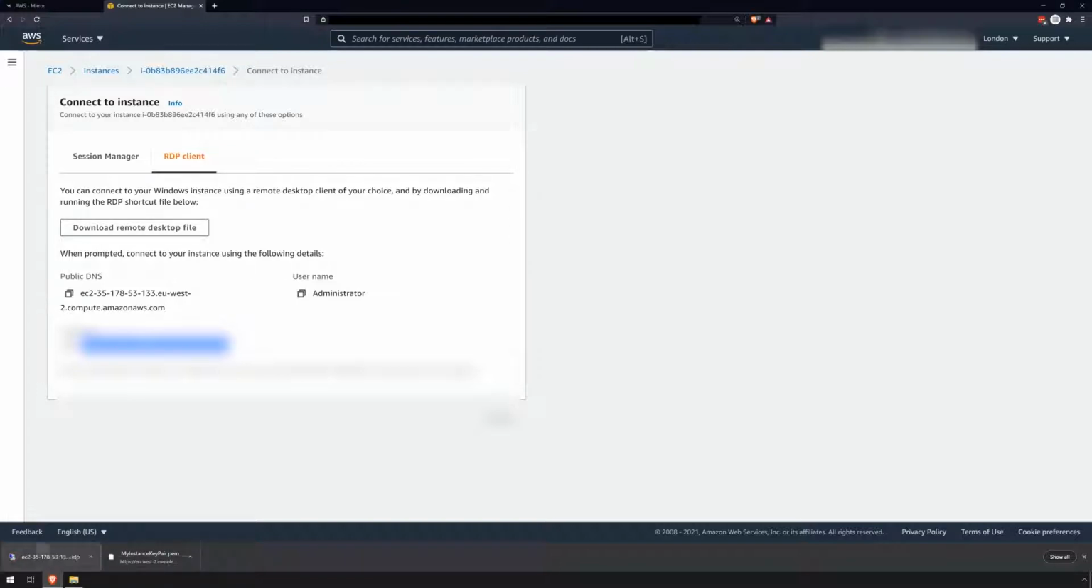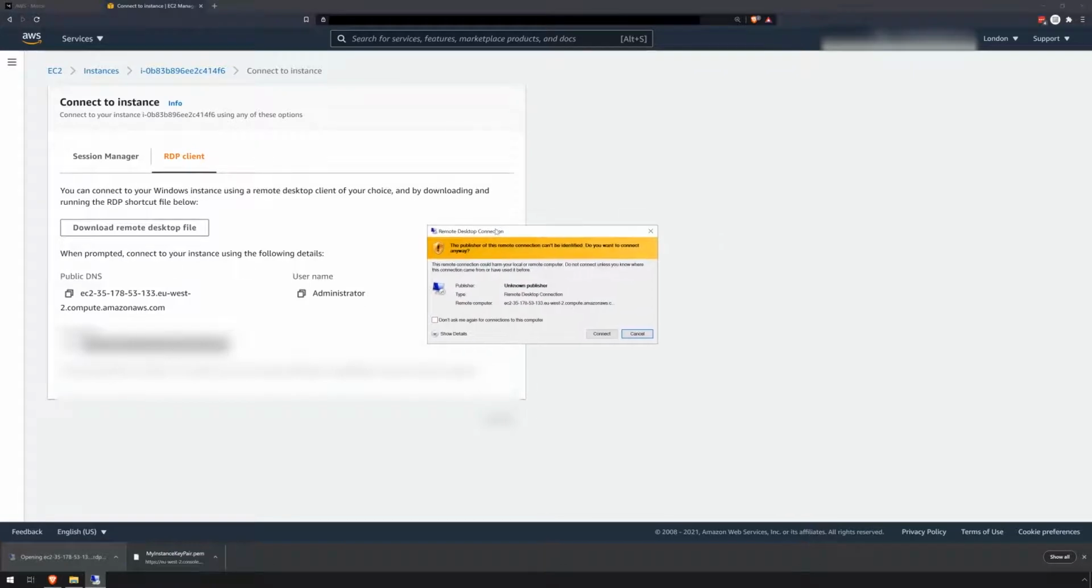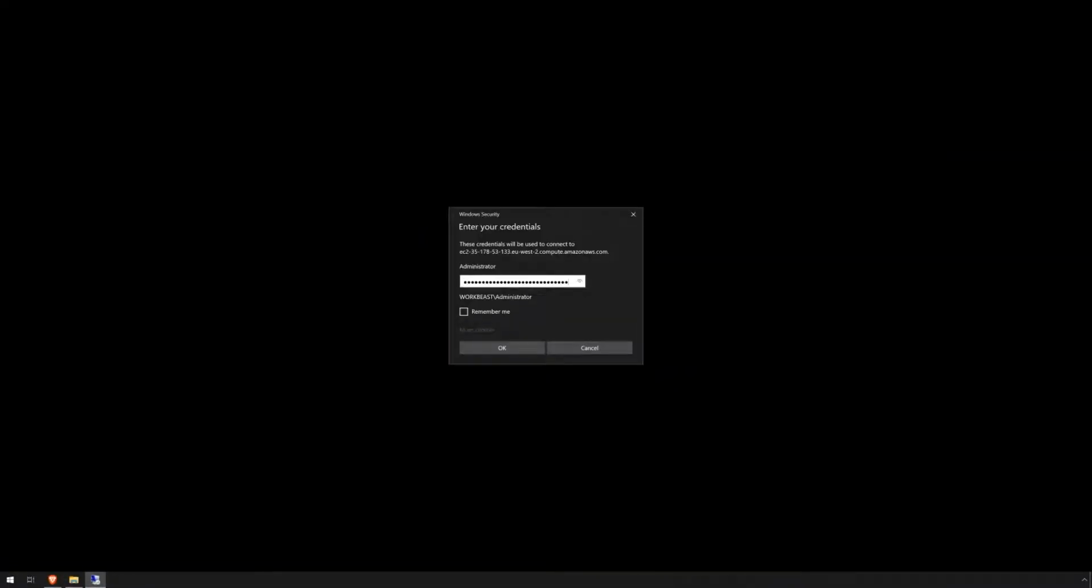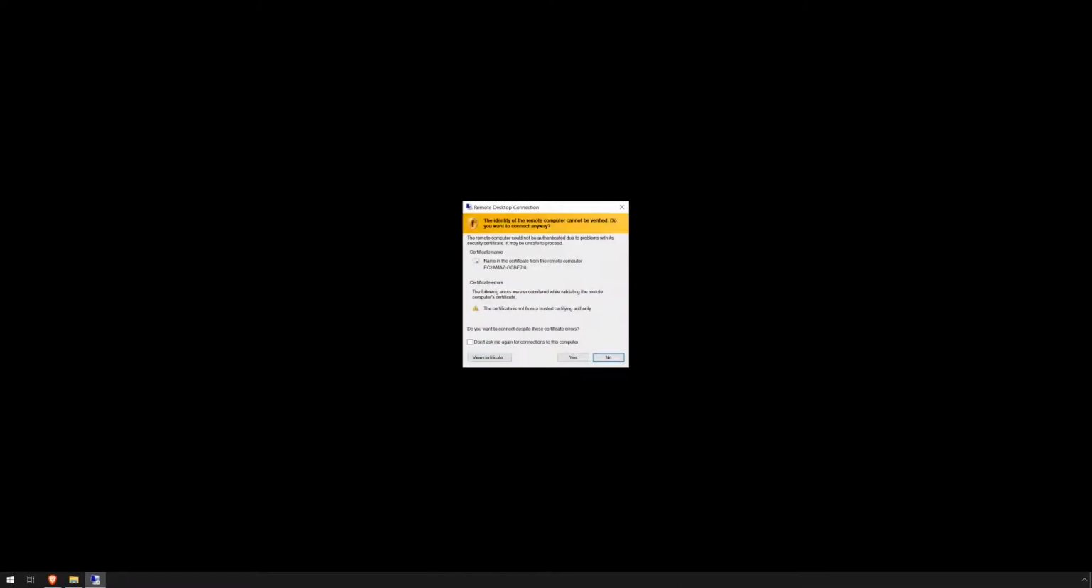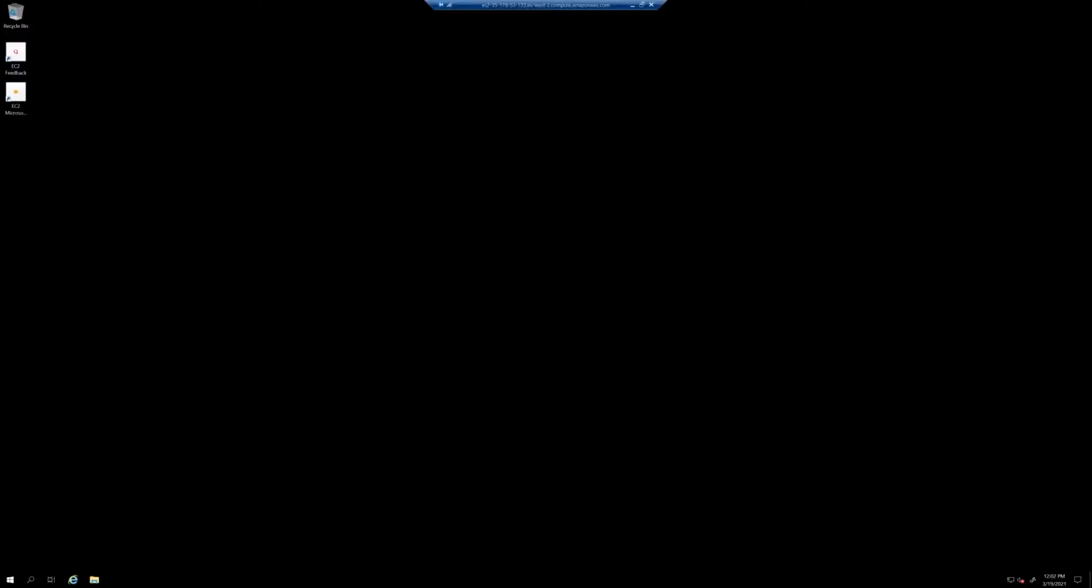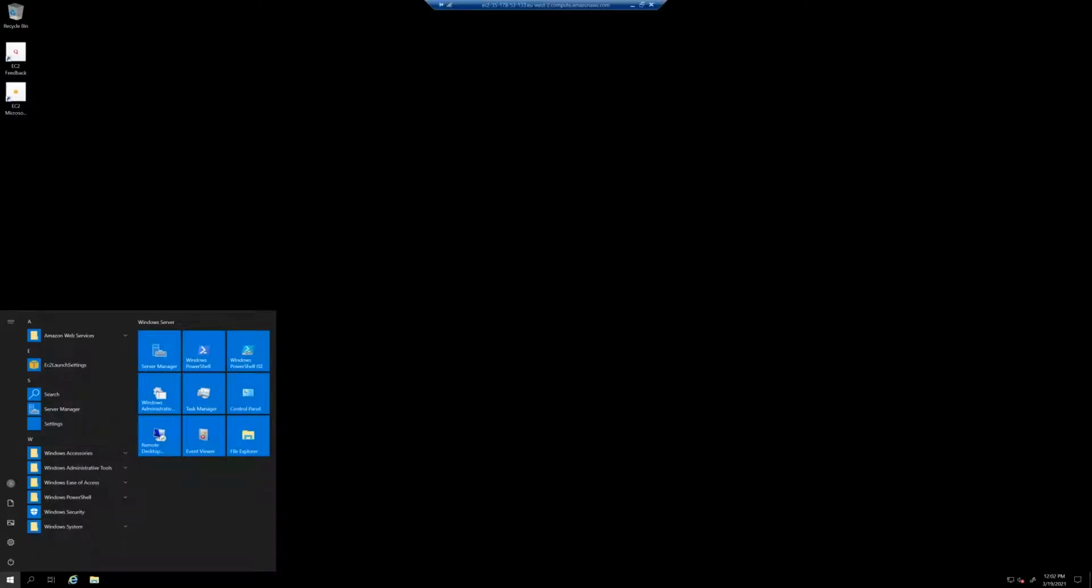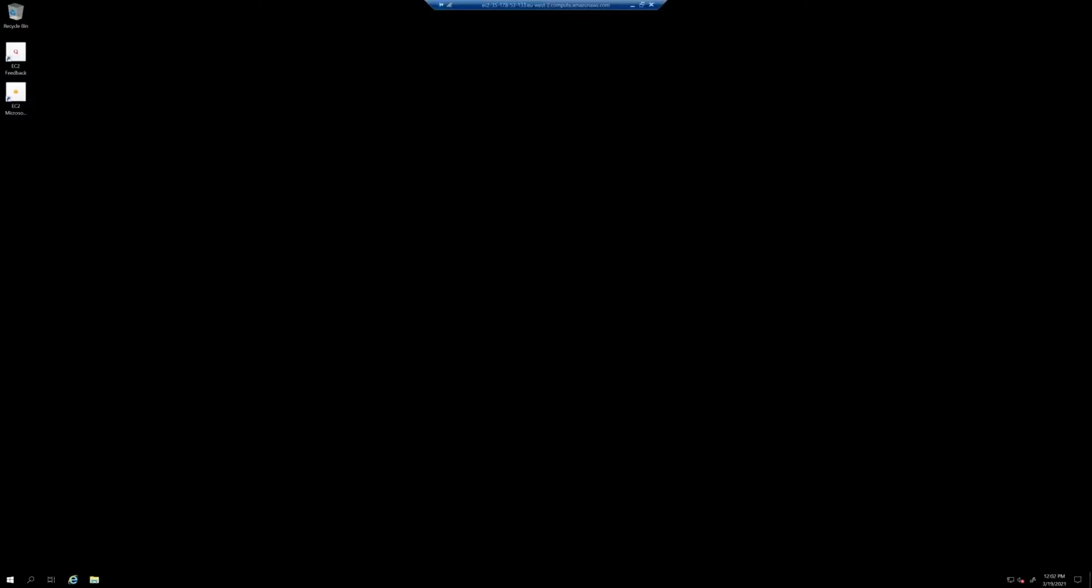Now, once this is downloaded, I click on it, and it starts a new connection. And if I press connect, it will ask for the password. I'm going to copy paste it in. I'm going to say remember, and I'm going to go into OK. I'm going to accept the certificate. Okay, and now that we are connected, you can see that it's just a normal Windows-based machine. You can see that there is a start menu. The connection isn't very good because it's the lowest tier machine.